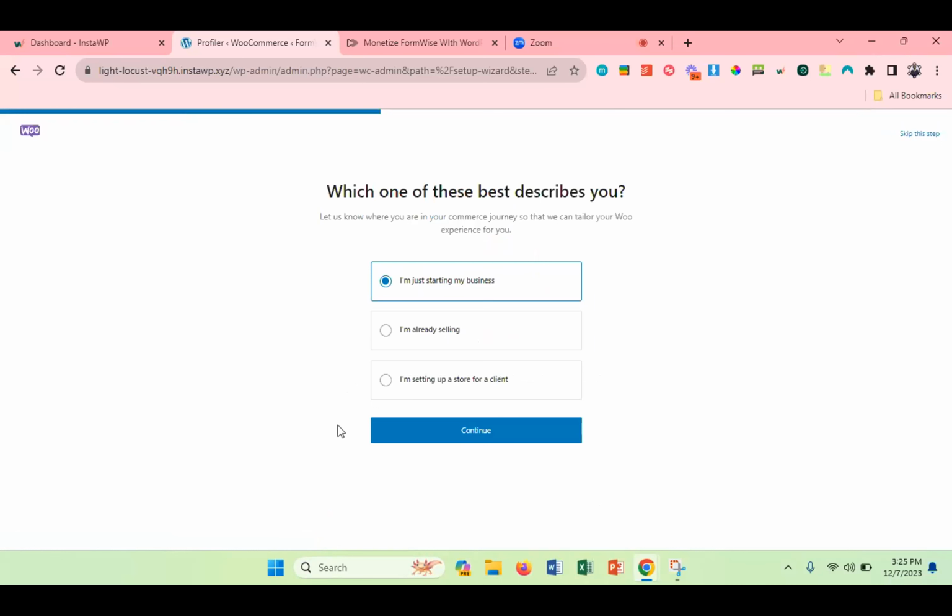You go to plugins and you type in WooCommerce, you click install, you click activate. And when you activate it, it's going to take you to a setup wizard. And the setup wizard is very simple. We're going to walk through it.